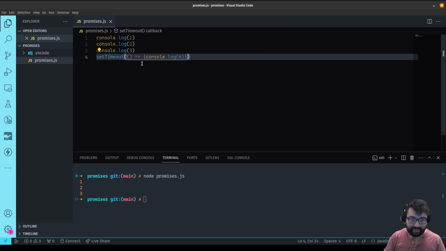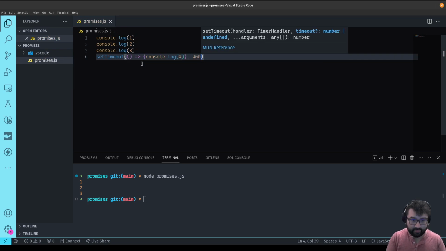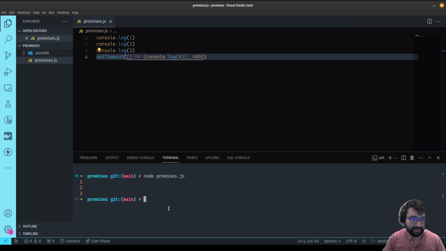Okay, so we're going to say, hey, I'm going to console log 4, and we'll do that after 4 seconds, 4,000 milliseconds. If I were to run this, notice there's no prompt because it's waiting. My current script is still running, and after the 4 seconds are over, it logs 4, but I couldn't do anything else.